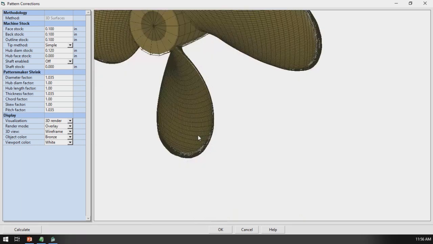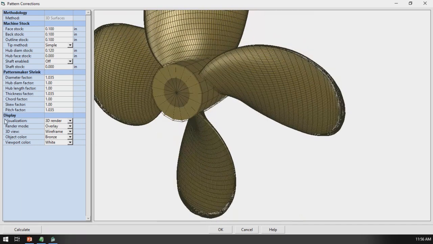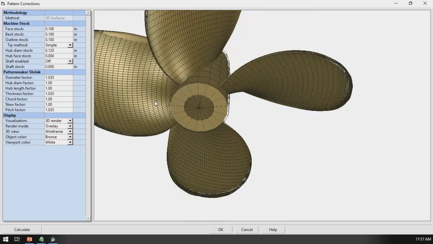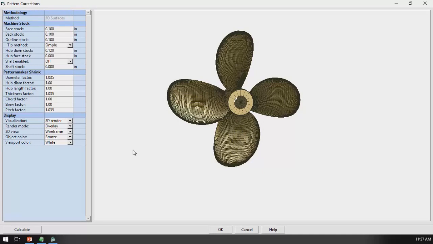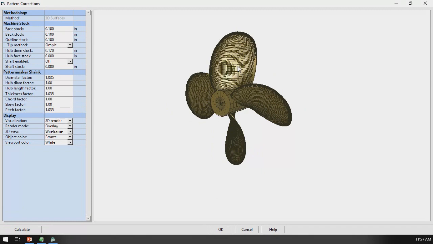The reason why all these options are individual is that during the development of this utility, we talked with a lot of casting companies. Every foundry has a slightly different implementation of their corrective factors, and so we just allowed them to correct it on an individual basis. For instance, some manufacturers will correct diameter and pitch, but they won't scale up skew or chord lengths or anything like that. So it just depends on your process and your understanding, but all the options are there as you need.